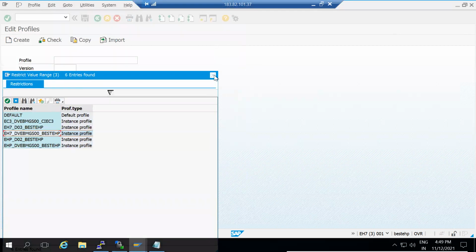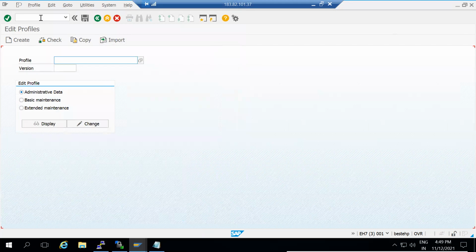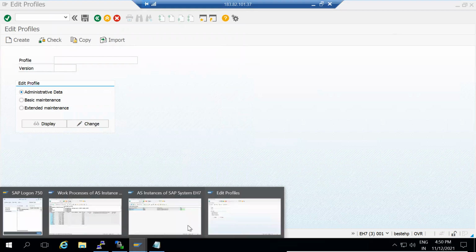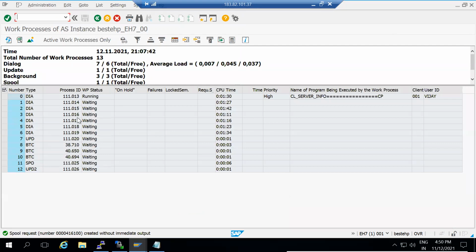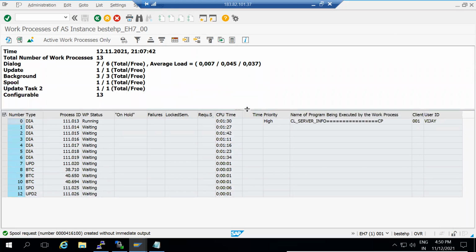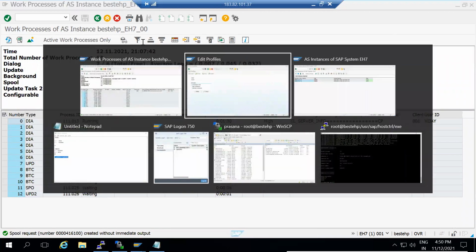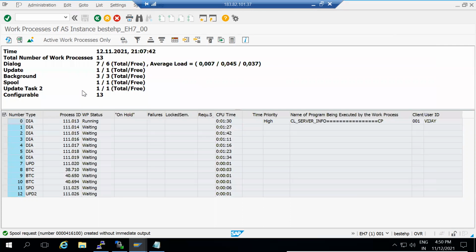Now see carefully. What I told: all the parameters exist in the profiles only. So let me open my work process. Right now I am in the CI. This is 00, and for the dialog instance 02 is the instance number, 03 I think. Now you can see seven work processes are there.